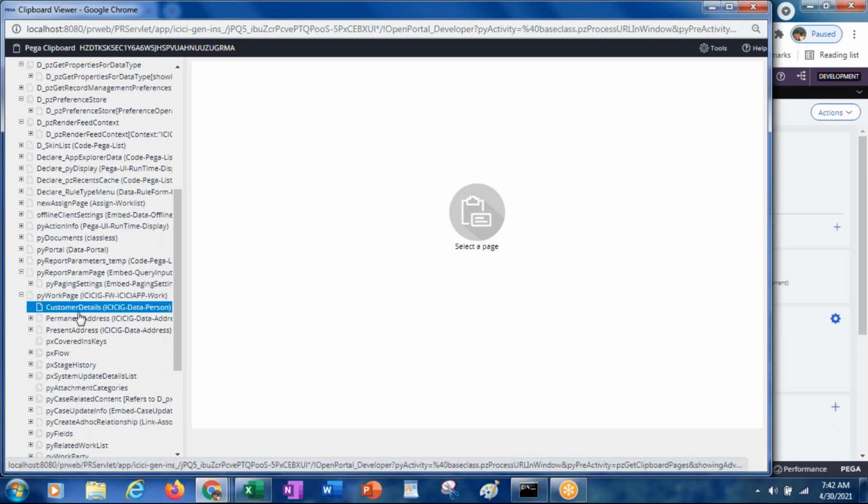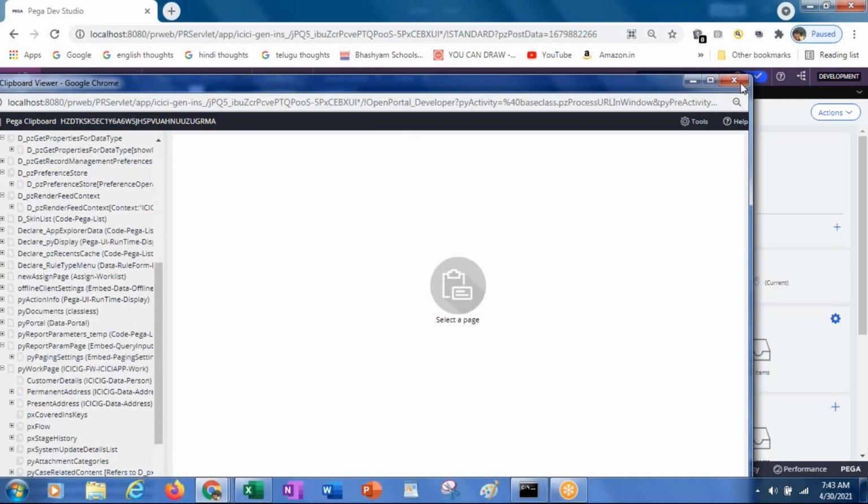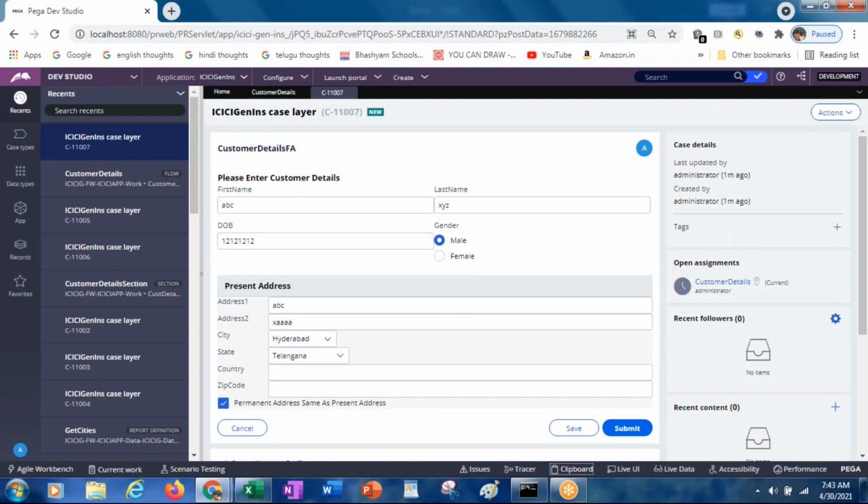Okay. Anyway, it will not populate the values from present address to permanent address. If you want to populate the values to permanent address from present address, you have to set the values accordingly. You can set the values through an activity or through a data transform. Today we will first see through an activity how we can set these values: present address dot address one to permanent address dot address one, present address dot address two to permanent address dot address two. Like this we can populate it.